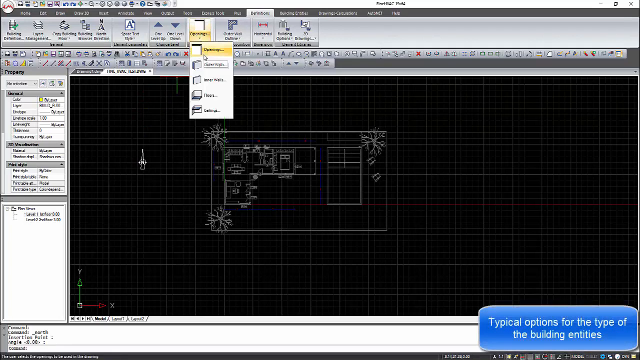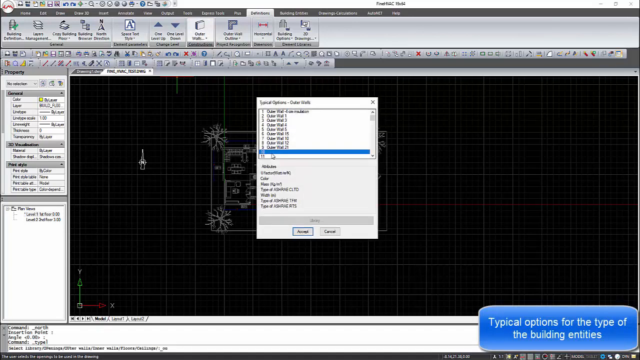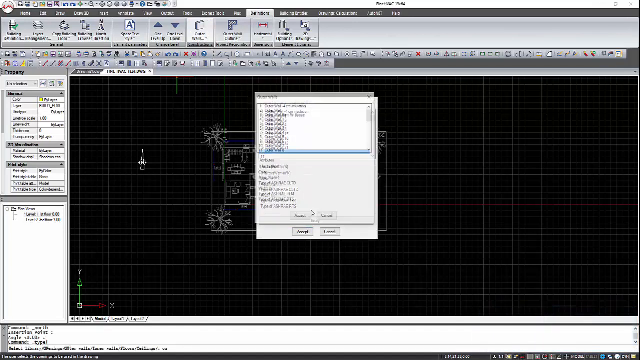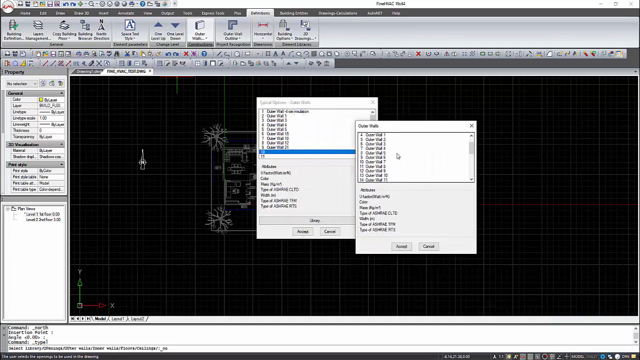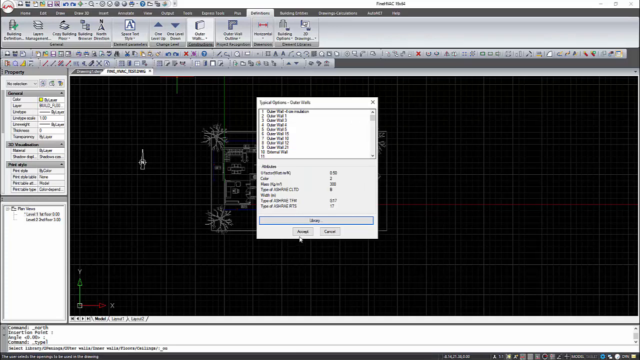From the construction menu, we can see the typical options for the openings, walls, etc. By pressing that command, we can see the project data that we will use in the folder. A subset of the library is shown in order to be faster for the user to select a specified type of wall, etc. New options can be added from the library just by selecting the corresponding option.